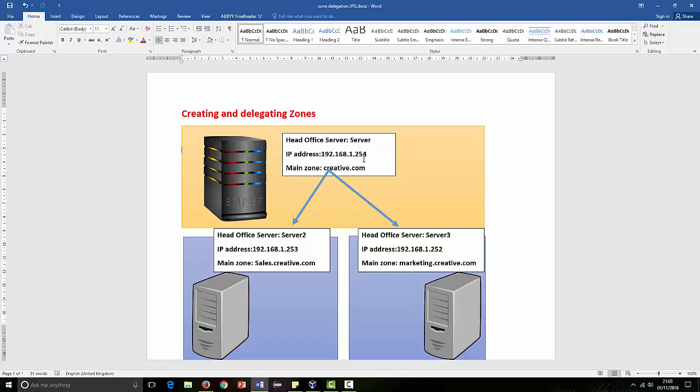So this is going to be the main one, and you need to have another server where we are going to create a subzone. For this we don't need ADDS or to create any domain. We just need to install DNS on this server, because we just need to create a subzone. So that's why we just need to install one DNS.